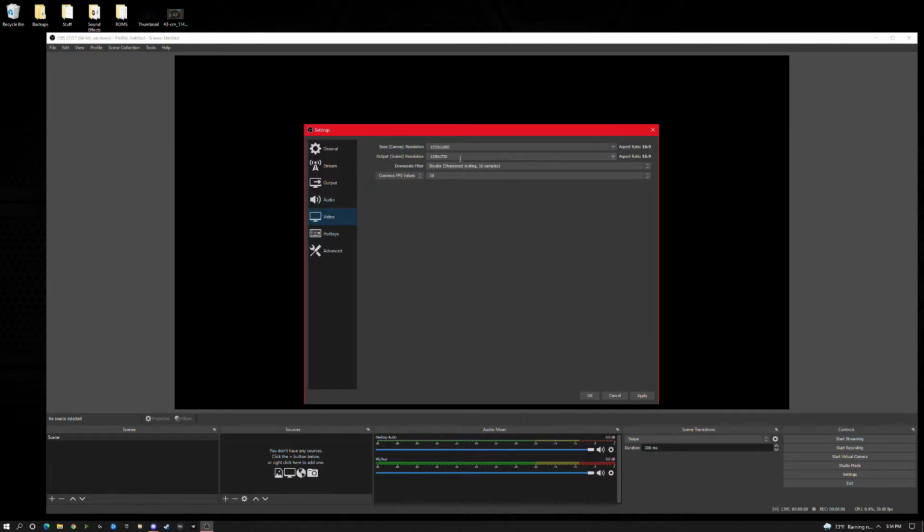Now, video. I'll touch this base a little bit because a lot of people get this messed up. What you want to make sure of is your base canvas resolution is, in my opinion, what your output to your main display is. So it defaults to 1920 by 1080, or you can jump it up to where I'm at, 2560 by 1440. That's my base canvas.